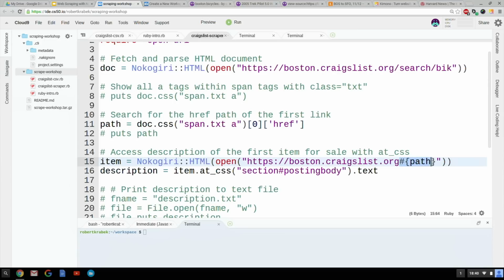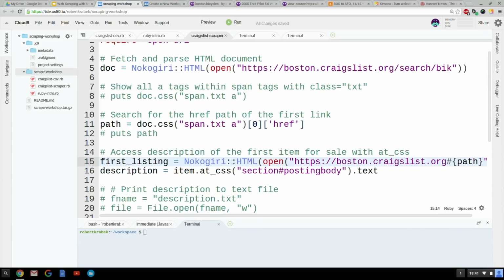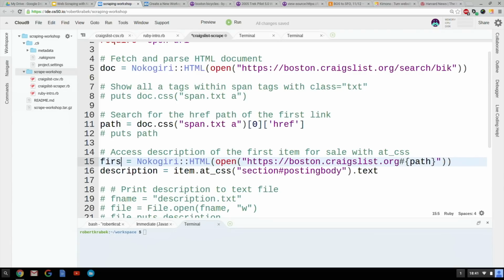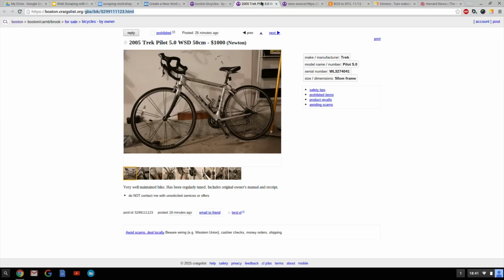So what this is going to do is put on the path that I scraped previously and then turn that into a new item, whatever you want to call it, first listing, for example. But I'm going to leave it on item for now, because that is what I'm using here. So say I wanted to get the description of the first posting in Craigslist.